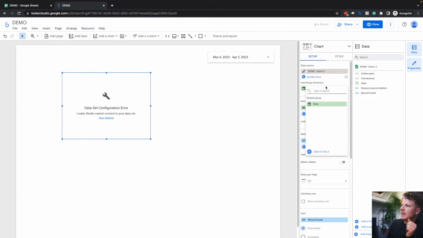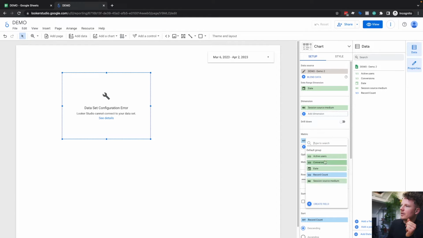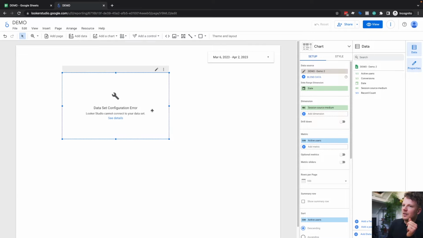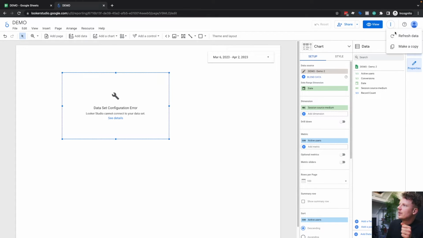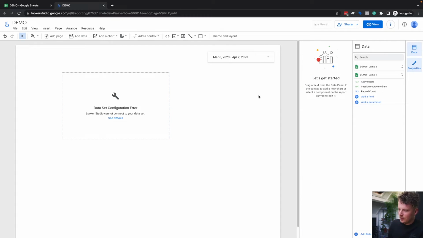It's pulling in the dates, session source medium. I do not want record count. I want to see the active users. And then it says Looker Studio cannot connect to your data set. See details. It no longer exists. This is a small problem that I get sometimes when connecting to Google Sheets. So what we can do, on the right side, we can select refresh data. Sometimes this solves the issue. We can also refresh our entire page.